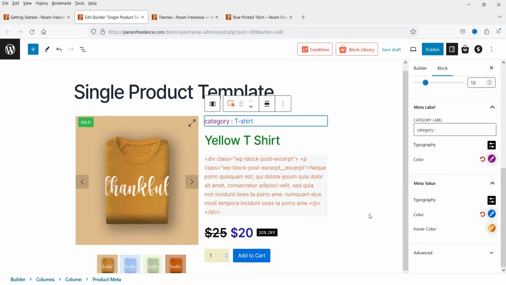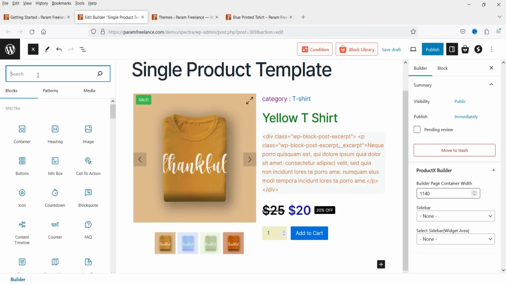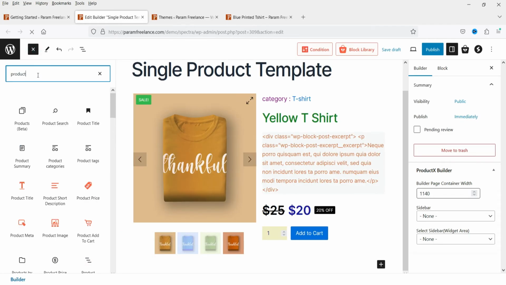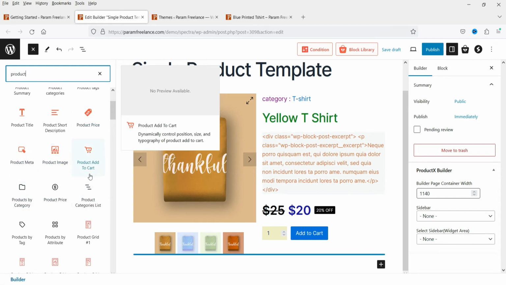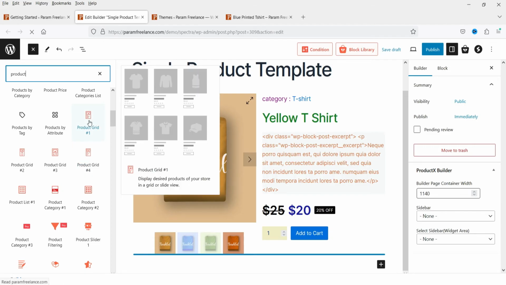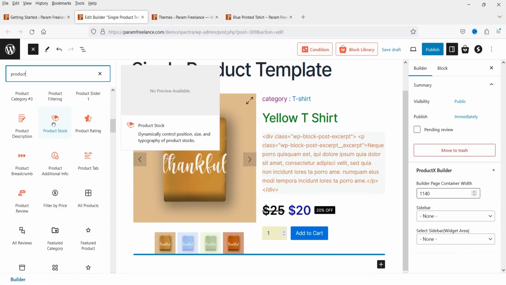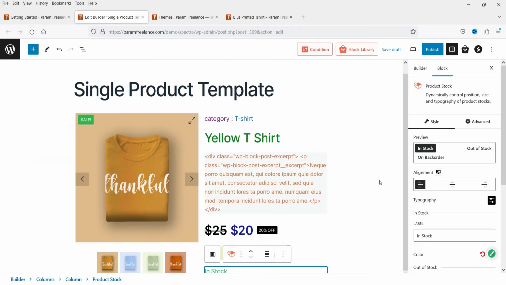Now below that, what do we have here? Let's search for product. We have product short description, title, price, meta, product image, add to cart. We have used this product guide, so that will be for the shop page. We can add product stock, so you can show how many products are in stock. So I'll add it just below this one, and it will show in stock or out of stock.